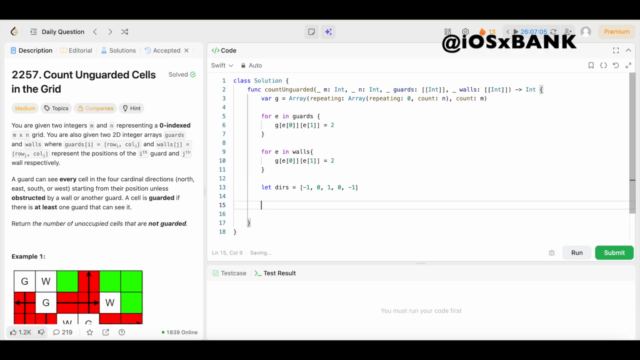And we're going to say, so for each guard, we're going to spread their line of sight in all 4 directions. So we're going to say for e of guards. Then we're going to open up the brackets and we're going to say for k = 0, k less than 4, for the 4 directions. Then we're going to open up the brackets and we're going to start from the guard's position by declaring a variable called x. We're going to set that equal to e[0], come outside the square bracket, and then we're going to set y equal to e[1]. Boom.